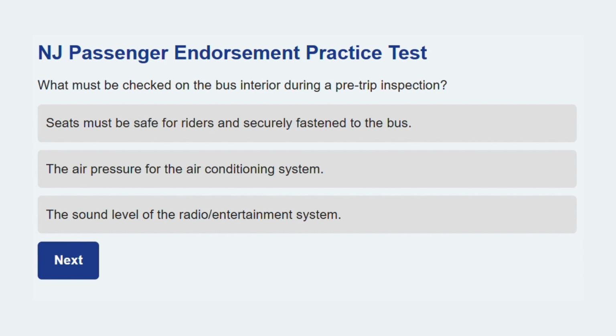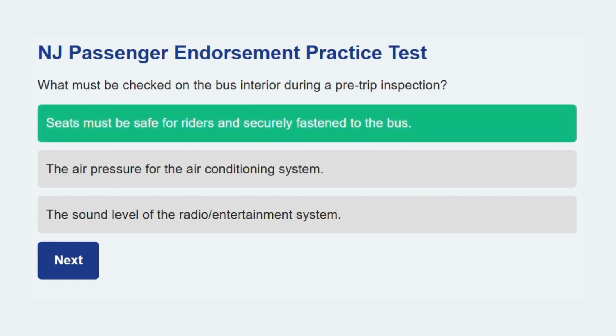What must be checked on the bus interior during a pre-trip inspection? Seats must be safe for riders and securely fastened to the bus. Loose or damaged seats pose a safety risk to passengers, especially in the event of sudden braking or a crash.